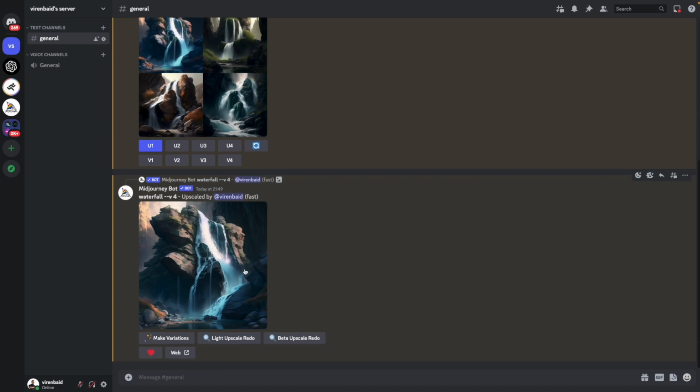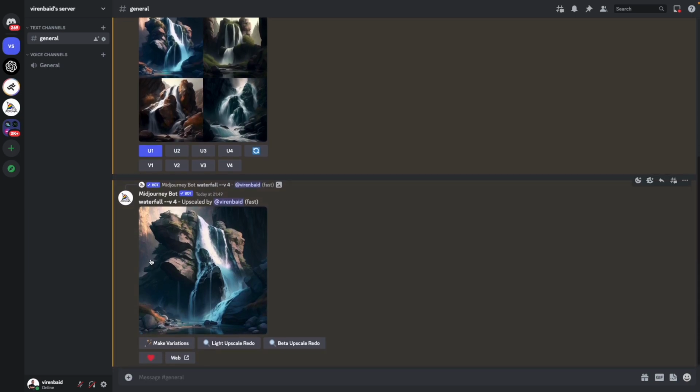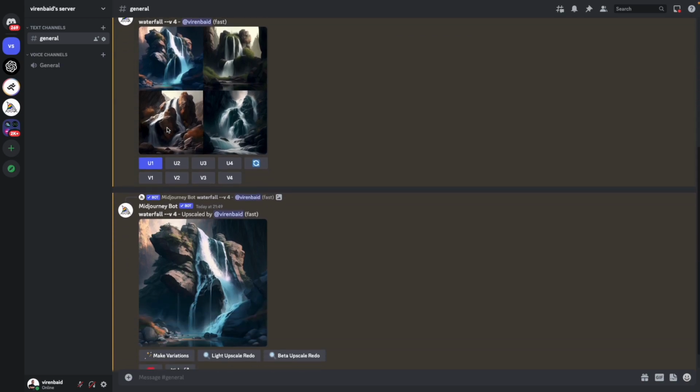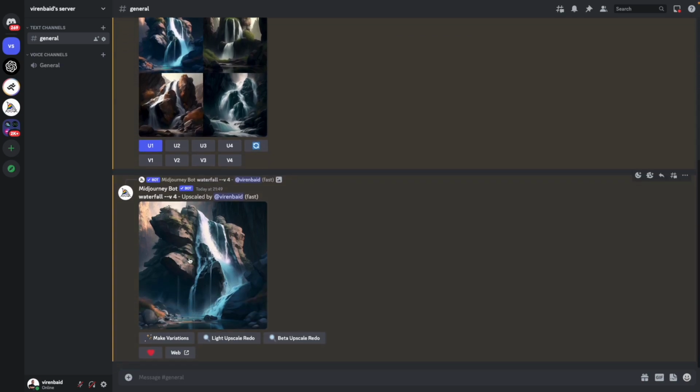From here, what we can also see is that you have some new options now. Make variations, light upscale redo, and beta upscale redo, right? So what all of them do, we'll try them one by one. Make variations is for when you want to see more variations of this particular image. So we started with these 4 kinds of waterfall, and instead of choosing these other 3, you chose this one. But now you want to see whether we can make more variations of this one. And that is what this particular button would do. Let's try it out.